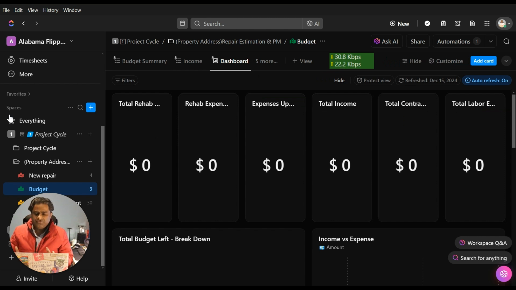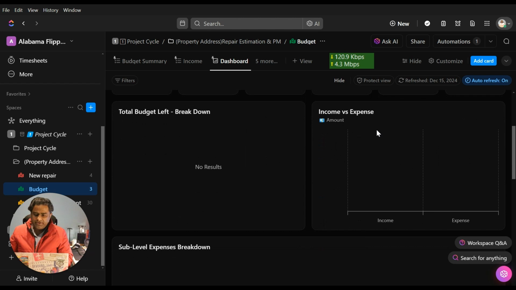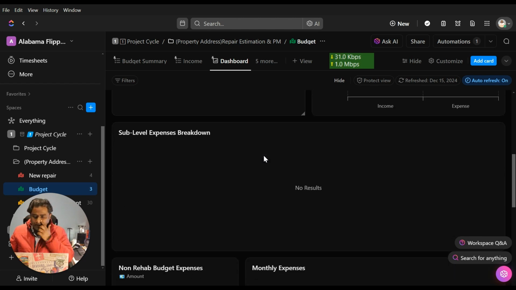So if you come to the dashboard, you would be able to see that we are calculating the total rehab expense, we are calculating total rehab budget, as well as we are calculating total labor cost and total unit cost, as well as if you see we have like budget left breakdown. So we have different categories, and client would be able to see the budget divided into different categories. Then we have income versus expense category, where if they are generating any income, they can compare that income with their expenditures. And we are again dividing our sub-level expenses on a monthly timeline.